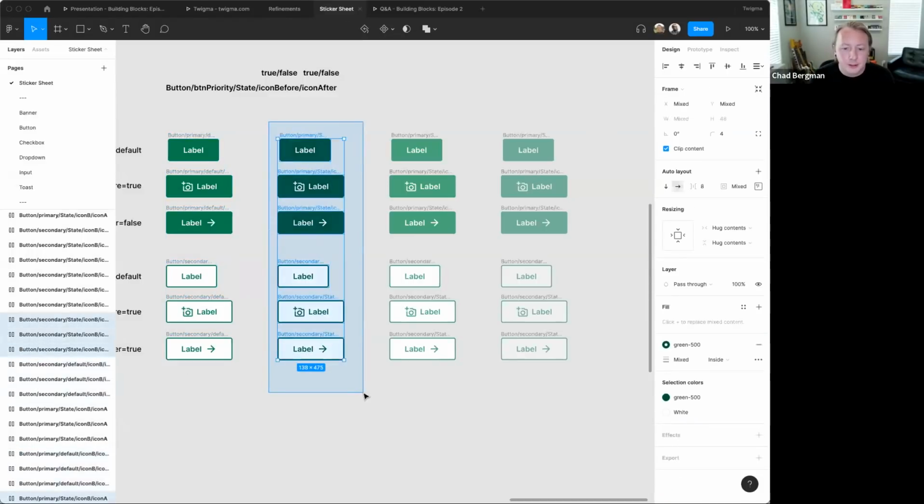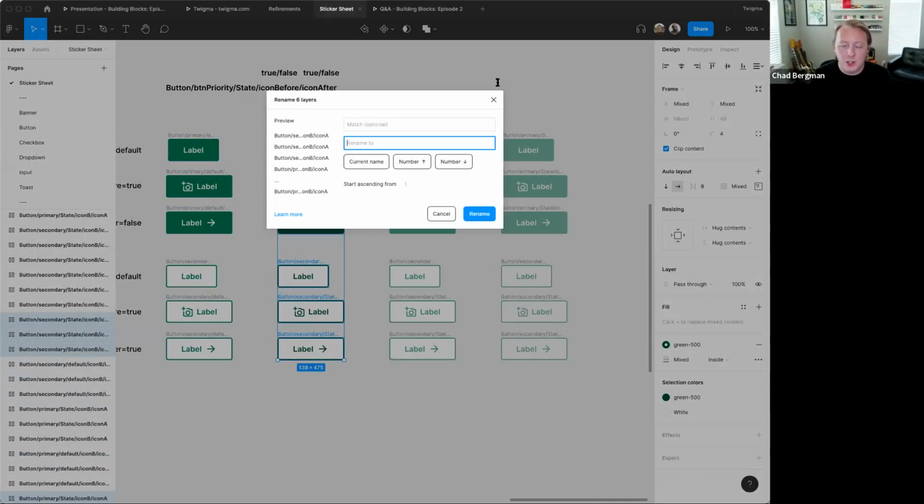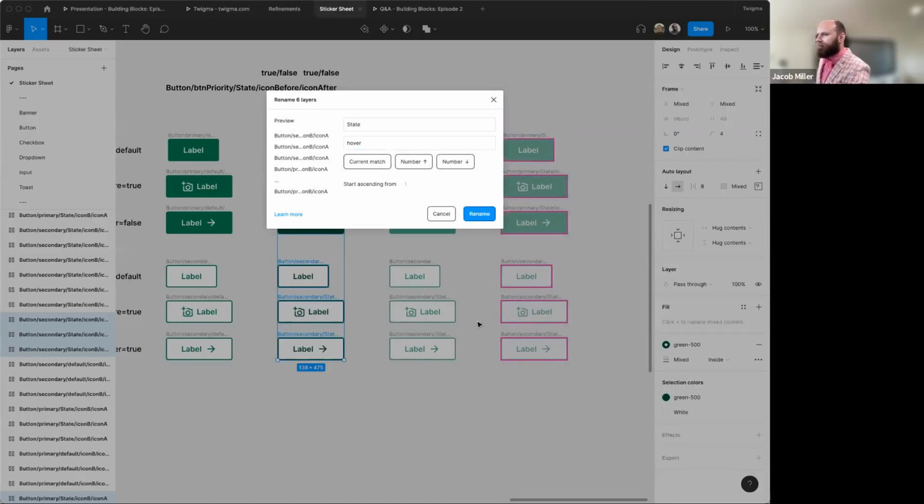And then we'll do the same thing. Jacob, do you want to do our other states here as well? We can kind of tackle this together. I'm actually gonna let you do it, as I'm nervous about my naming here.